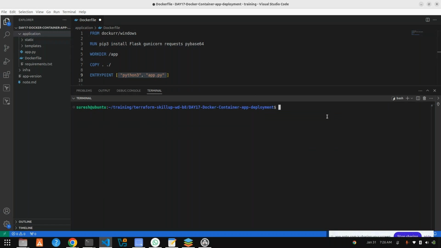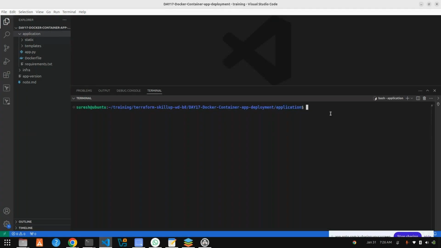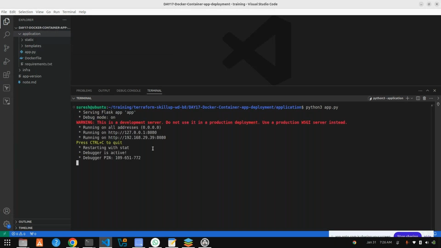First, let me run the application. See, I'm entering into my application folder here. Forget about the Docker file for now. So how can I run my application? python3 app.py. This is my command to execute my application. See, my application is running now.